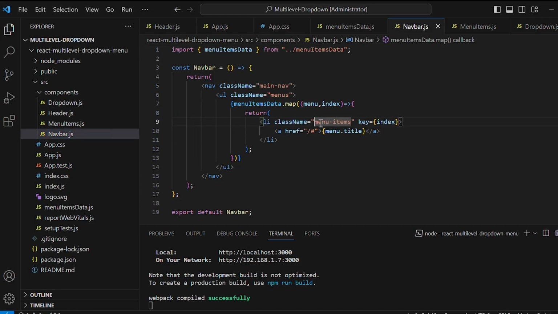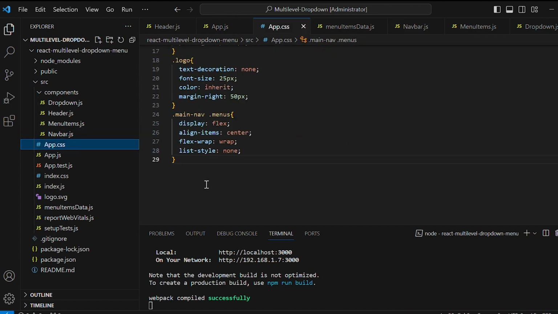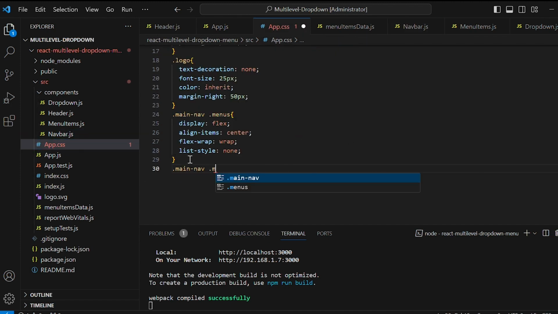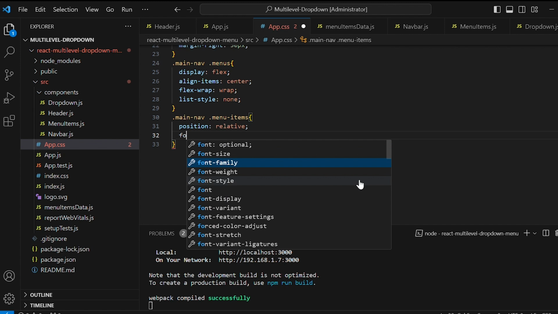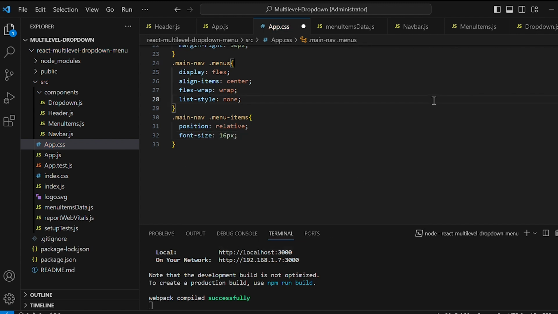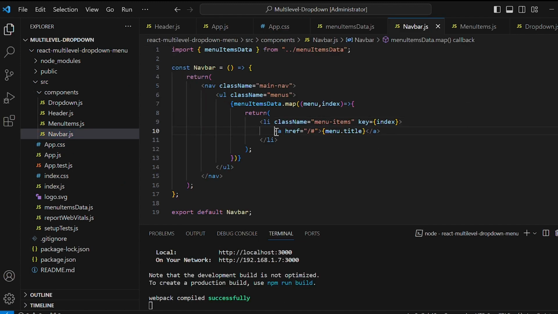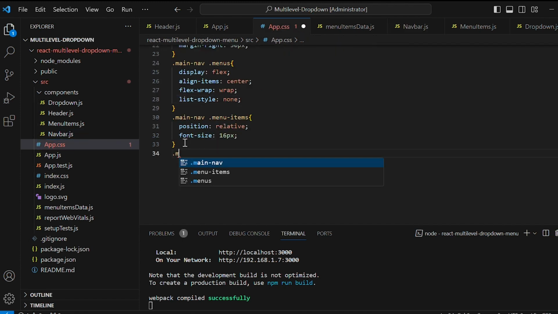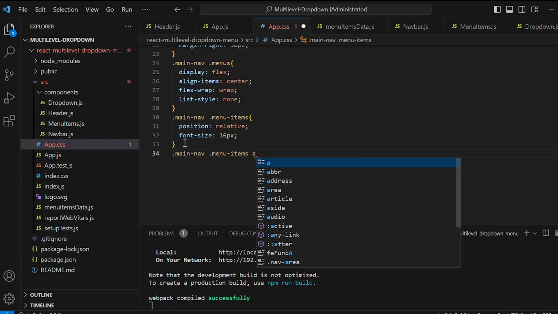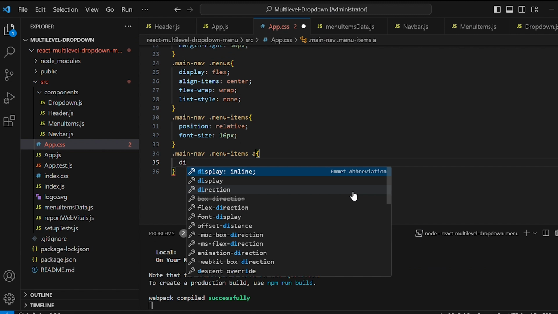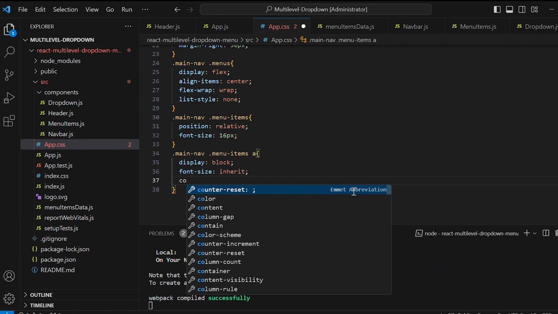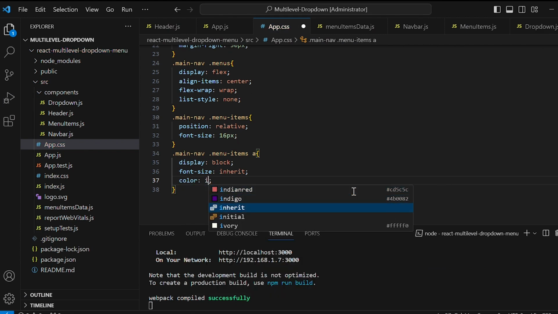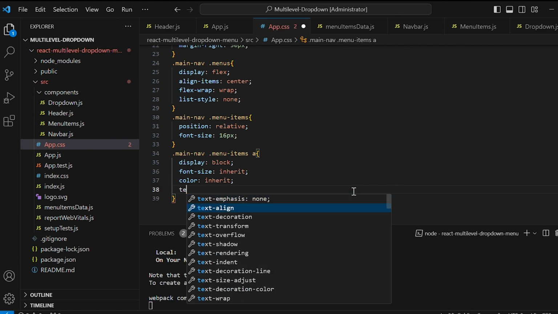Next, let's target the menu items. Main_nav menu items will give position as relative and font size 14px. Then for the anchor tag, main_nav menu items A will give display block, font size inherit, color inherit, text decoration as none.